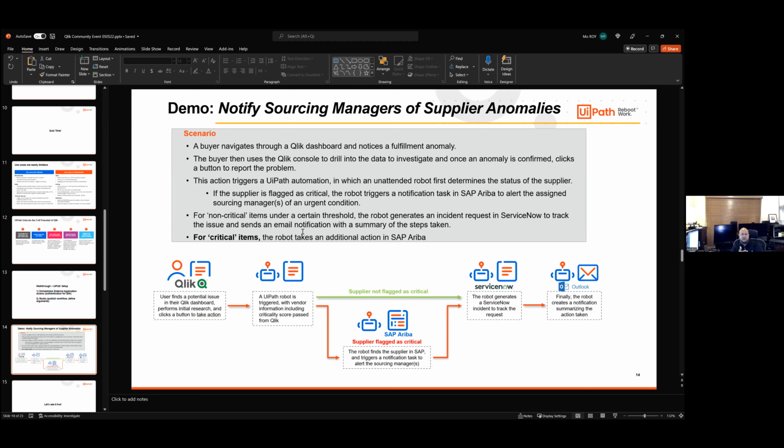But if I have, let's say, over a certain threshold, a critical item where I found an issue, then I can have an additional action. That could be opening up SAP Ariba, setting up a task, and alerting my sourcing manager that there's something that needs to be looked at.